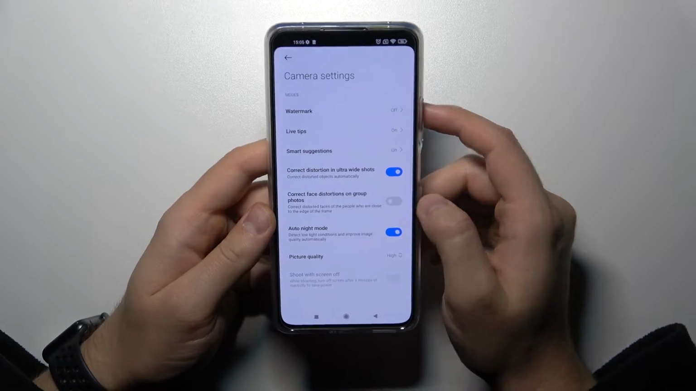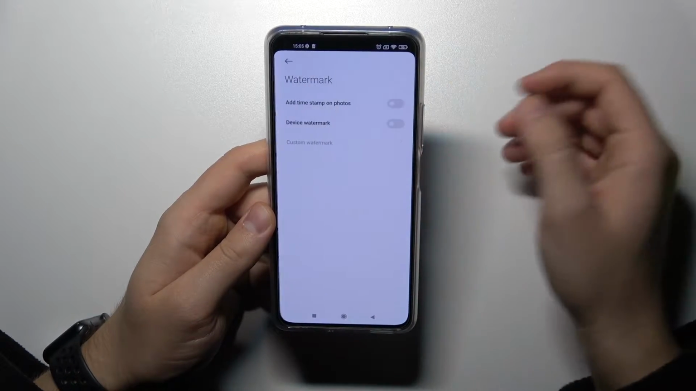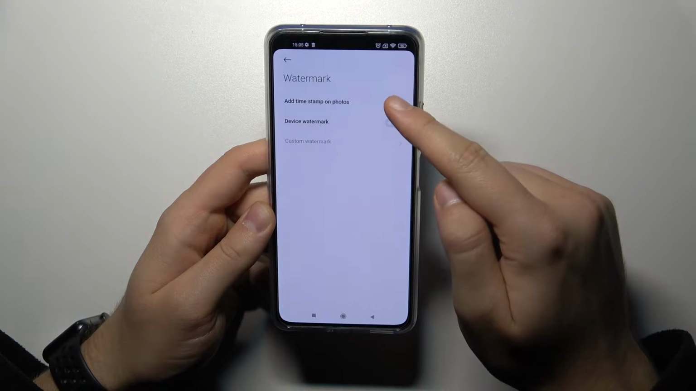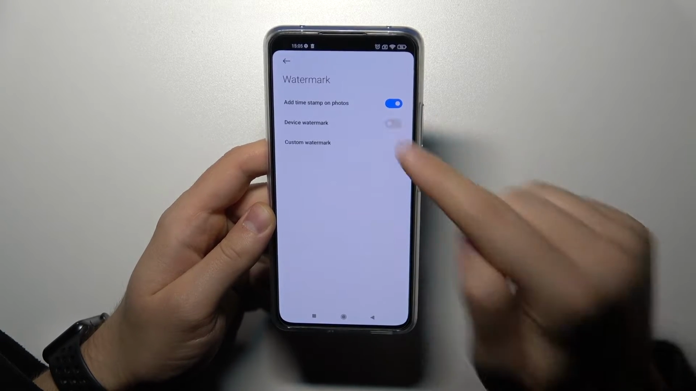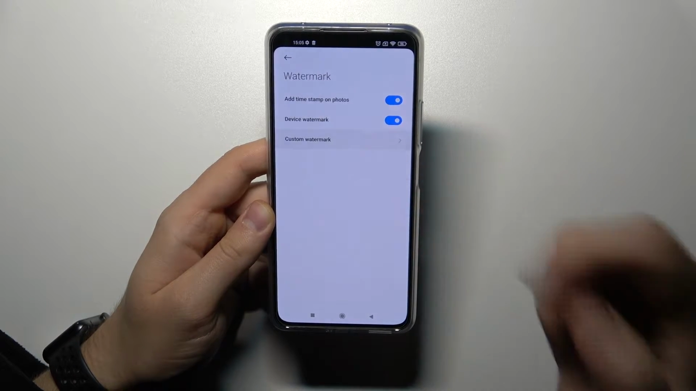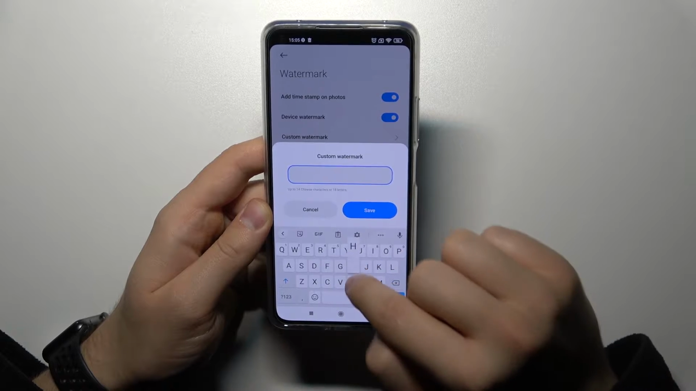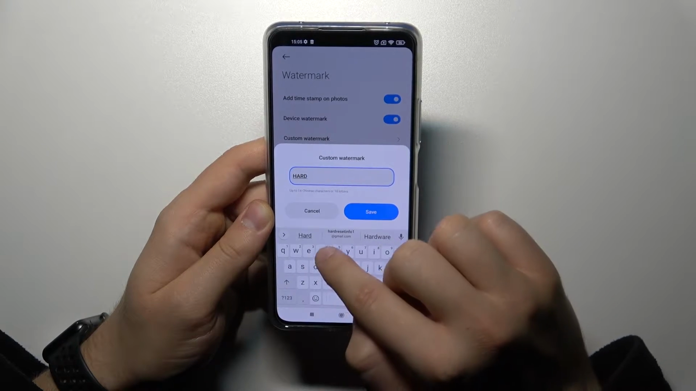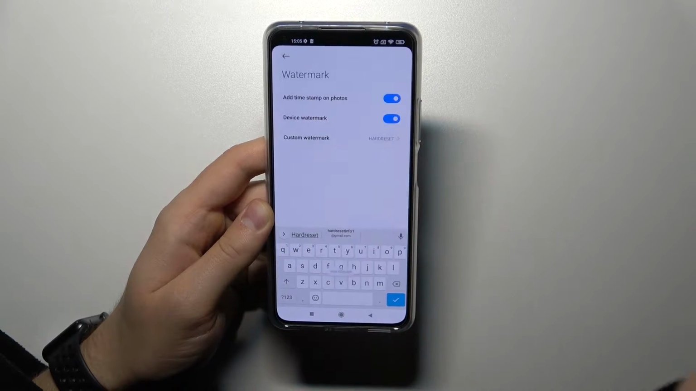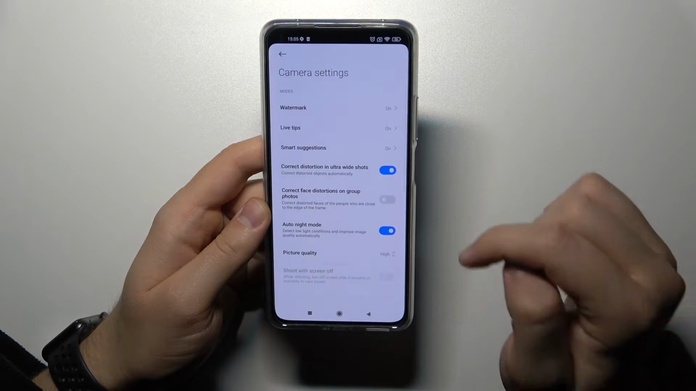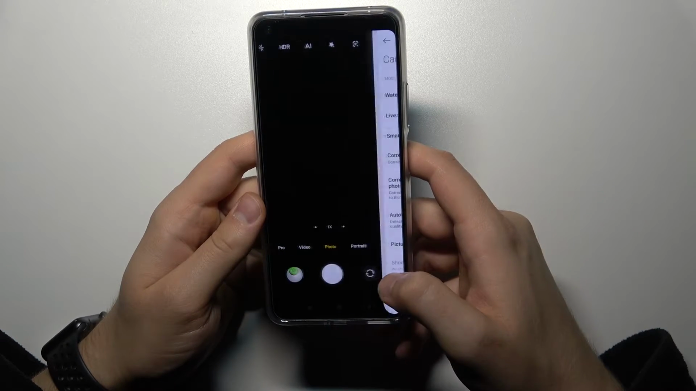And when you are in the settings, at first we can add the watermark to our photo, we can add time stamp and the device watermark. We can also customize it, so we can add our own signature. Click to save and take a look right now how it looks. I'm just going to take a photo.